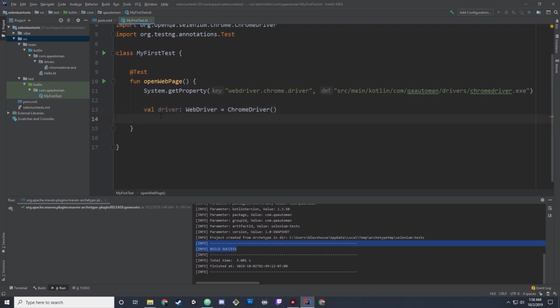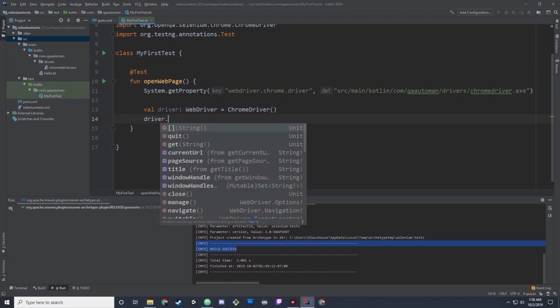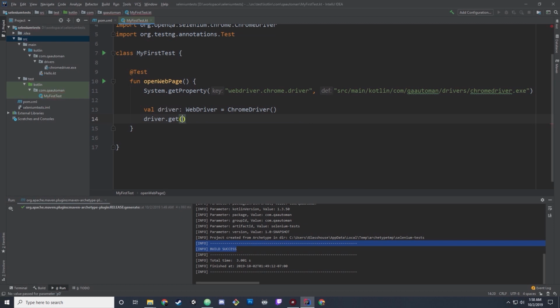So let's do something with it. What do we want to do? We want to open a web page. So driver.get. Get is a function that allows us to open web pages. And in our case, we want to open up something simple right now, which will be Google.